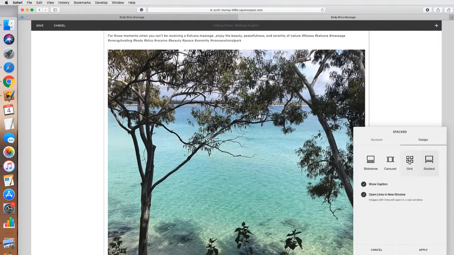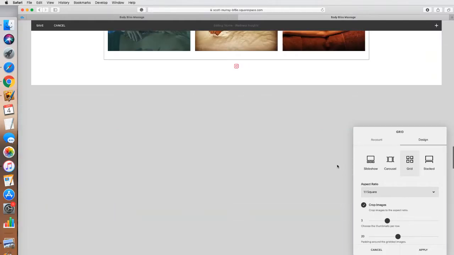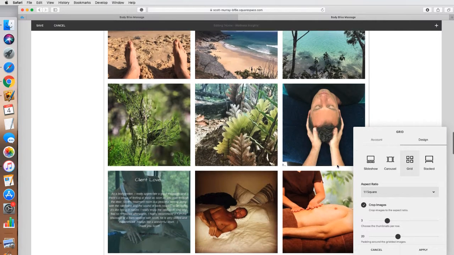I like the grid look because that's how Instagram looks on an iPhone or on a phone, and that's what people are used to, so I'm sticking with that. The aspect ratio, 1:1 square, because your pictures on Instagram are square, so keep that. Crop the images to the aspect ratio you want selected.